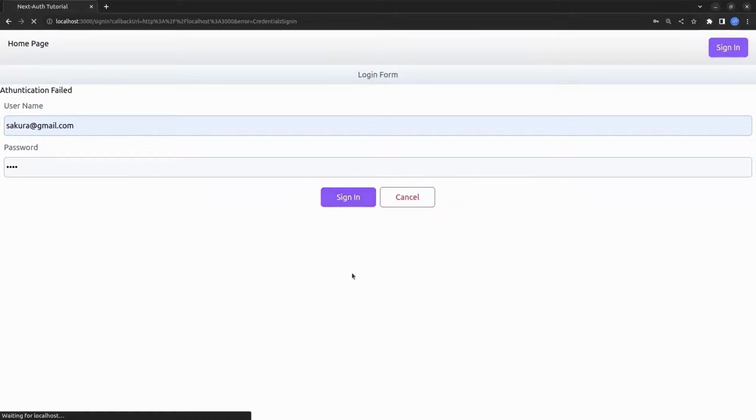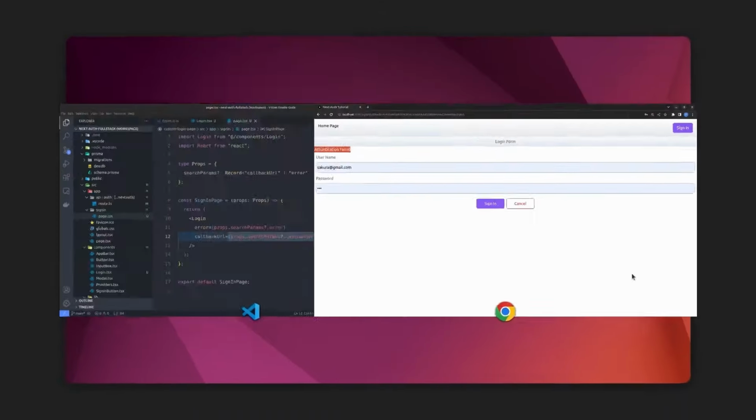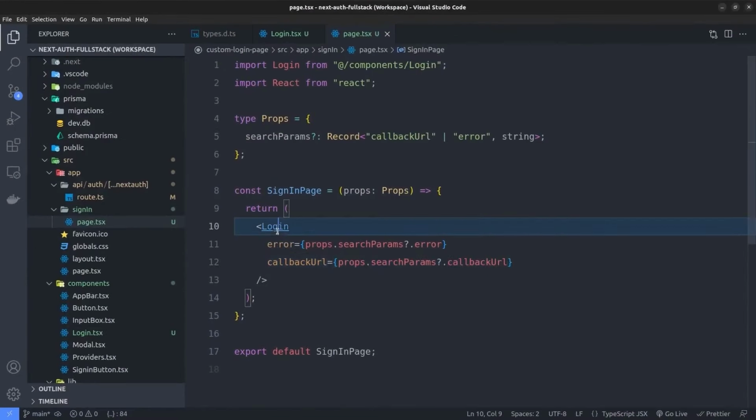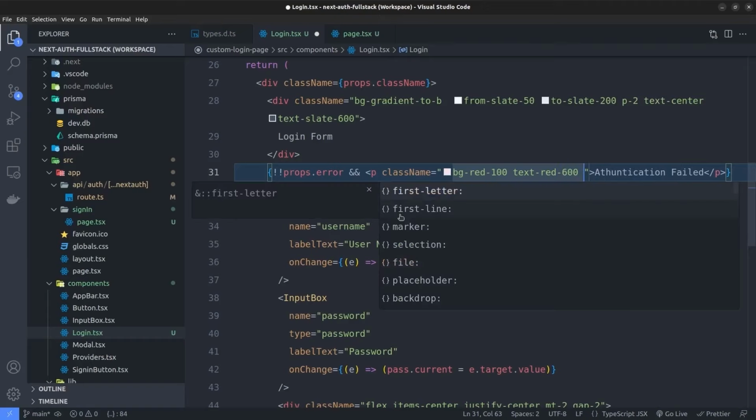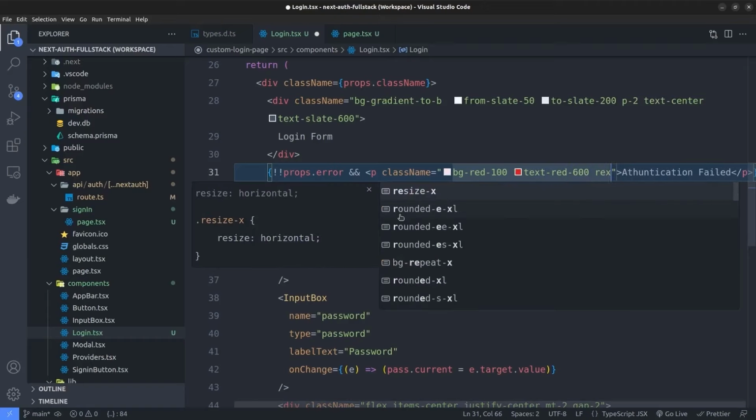Okay, so now let's get back to our sign-in page and provide a wrong password. And if I click on the sign-in, it will render the paragraph tag here that says authentication failed. So let's get back to our login component and put some Tailwind CSS classes to style the error tag here. Set the className to bg-red-100 and also text color to text-red-600, and also set the text alignment to the center.